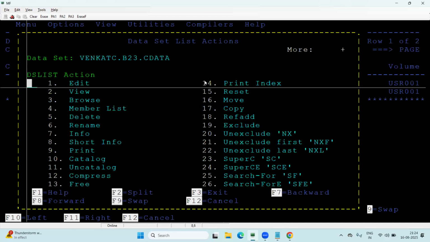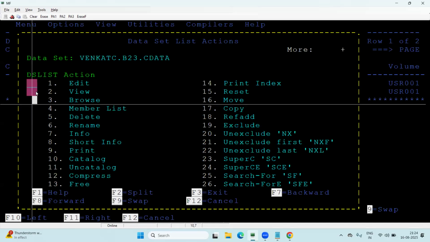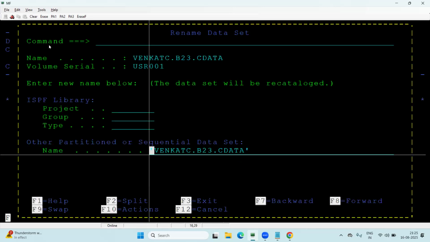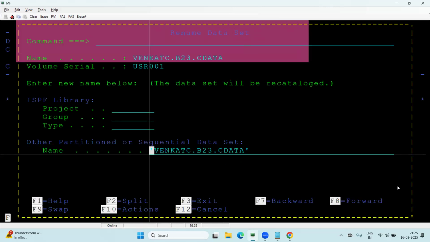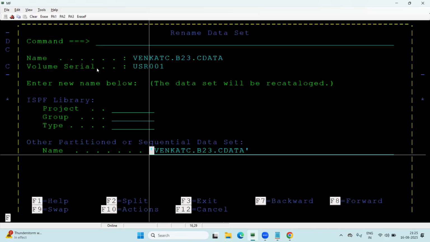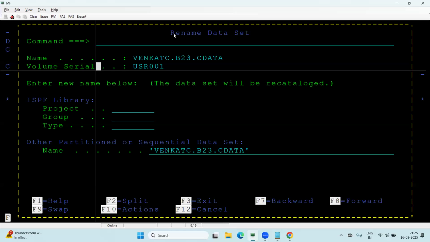Let's say I want to rename it. I can type 6. Where you see the underscore, on that particular area you have to type a number. I'll type a 6, hit enter. Done. So I got another window. It's not as small, it's bigger, but it's not a full screen. Simple, right? So it is a rename data set.